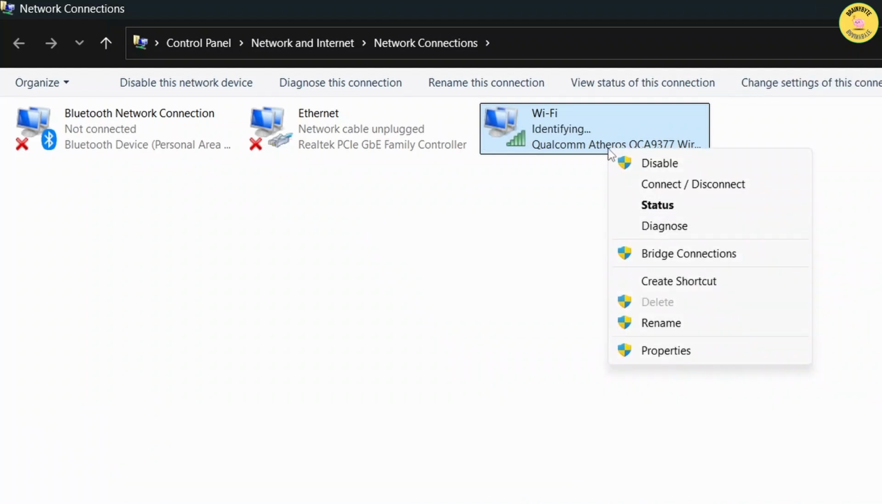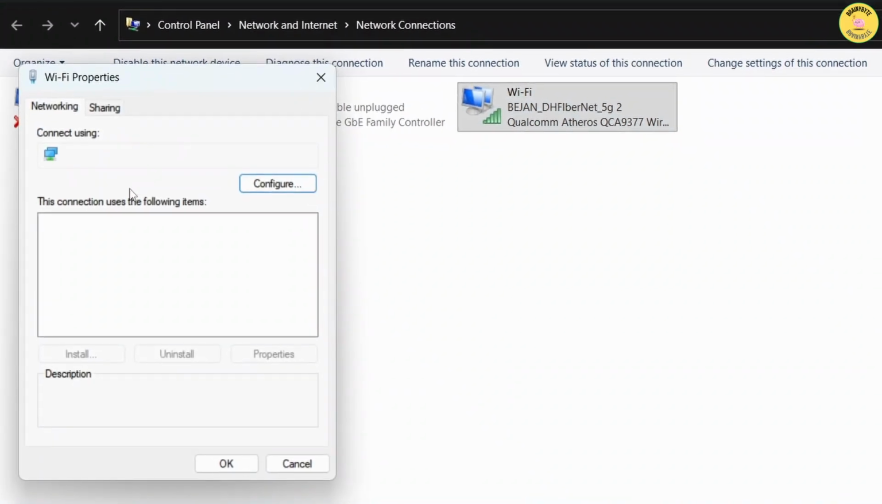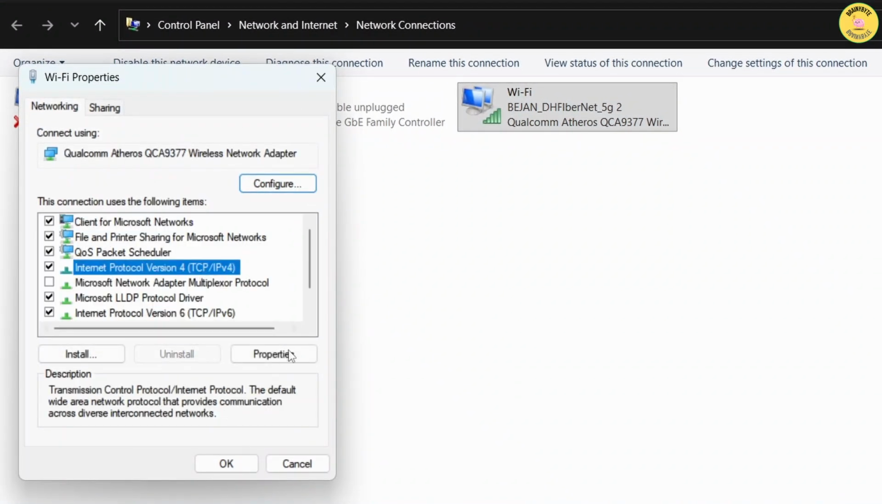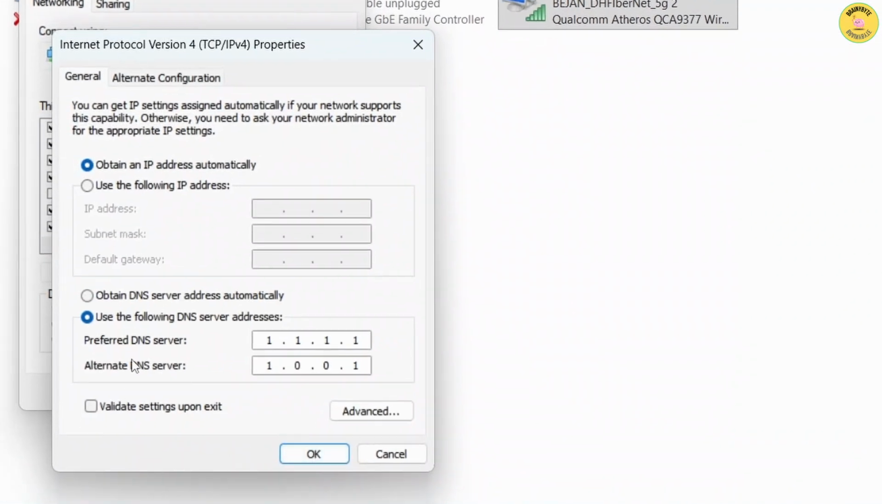Then you want to go over and right click on it and open properties. Once you open up your properties, go to IPv4 and then click on properties again. Make sure that you are using an alternative DNS. So I'll be using Cloudflare's DNS, that is 1.1.1.1. And then on the alternate, you can do 1.0.0.1. And once you have done that, you should be able to fix your problem. Click on OK.